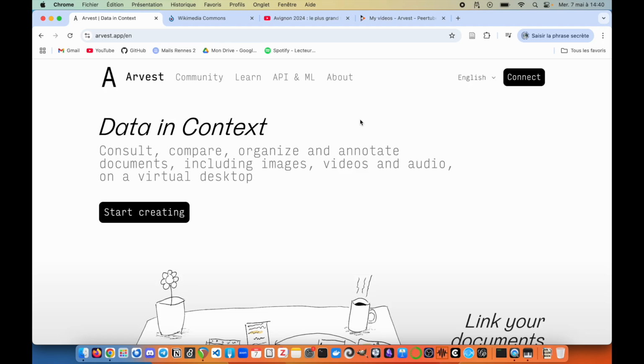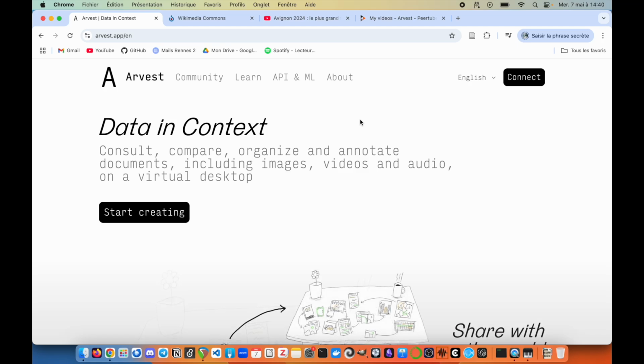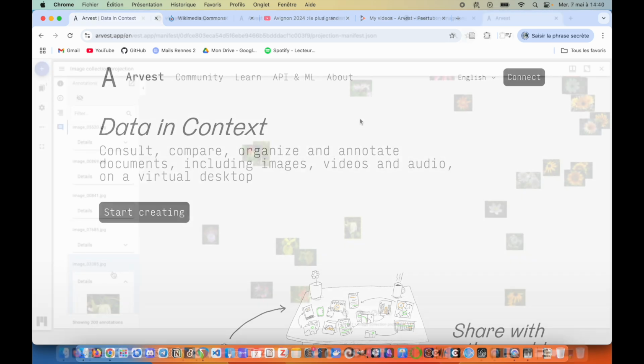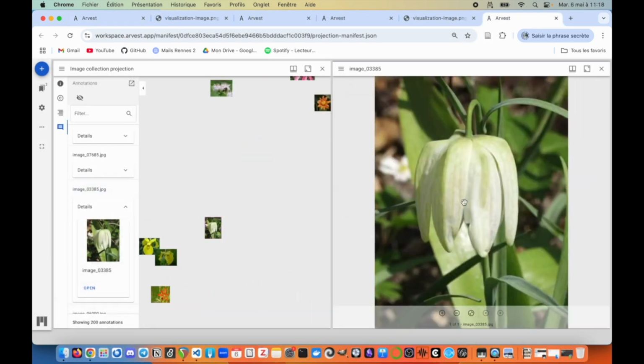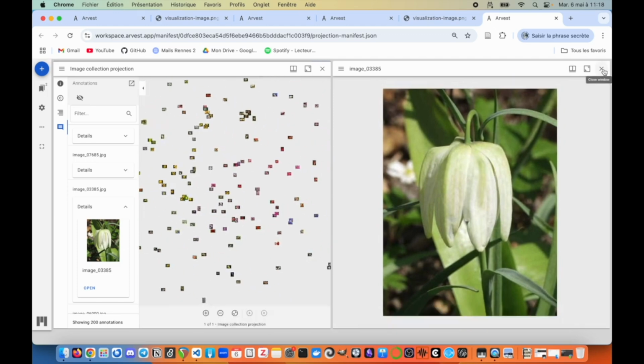Hello there, and welcome to this quick start guide for getting started with the free and open source web app called Arvest. So, first of all, Arvest.